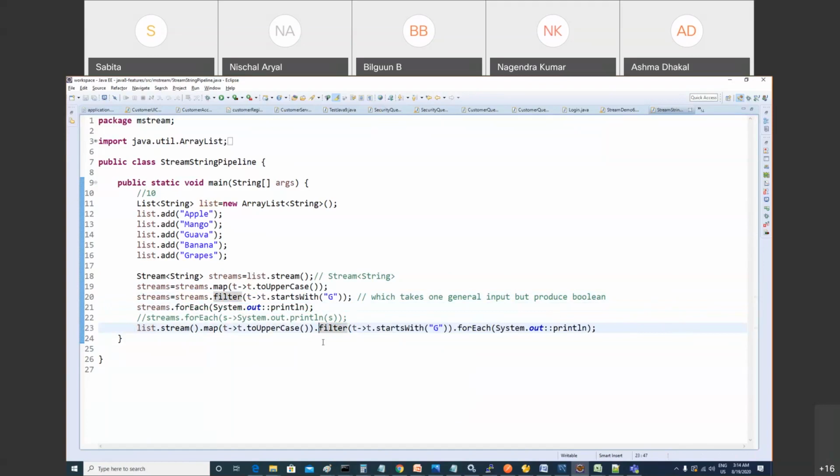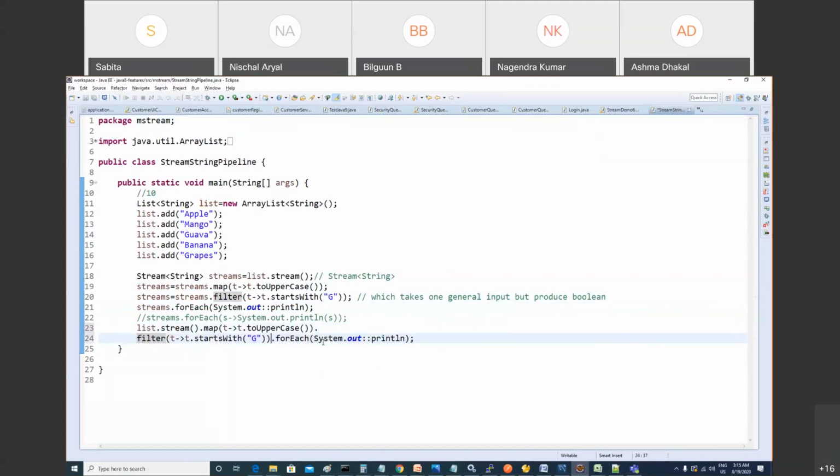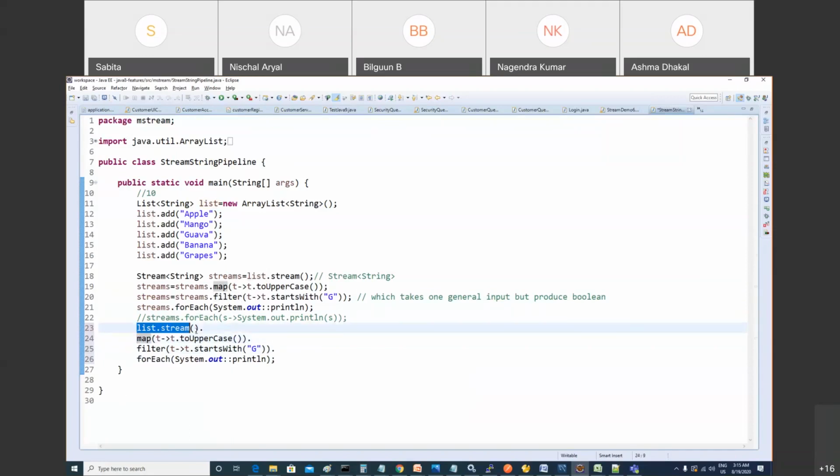This is called a pipeline. The entire line is called a stream pipeline. Because in a pipeline, this is doing something, this is doing something. Means this is taking output from this, and this is taking output from this. But you think it will work one by one. First of all, the first element will travel. After that, the other element will travel. Done.